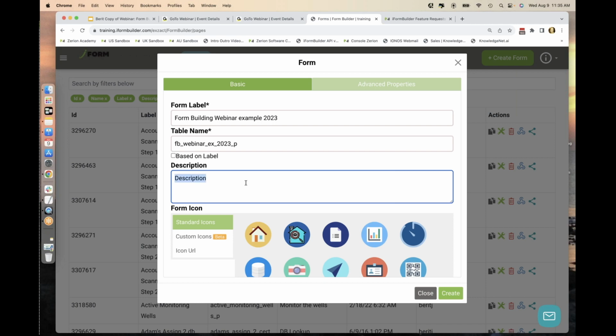Now this description, this is also going to be viewable to the user on their device. So if you're familiar with the iForm app, there's the little I in the corner of every form, and that gives you the information about the form itself. So that's this description here.